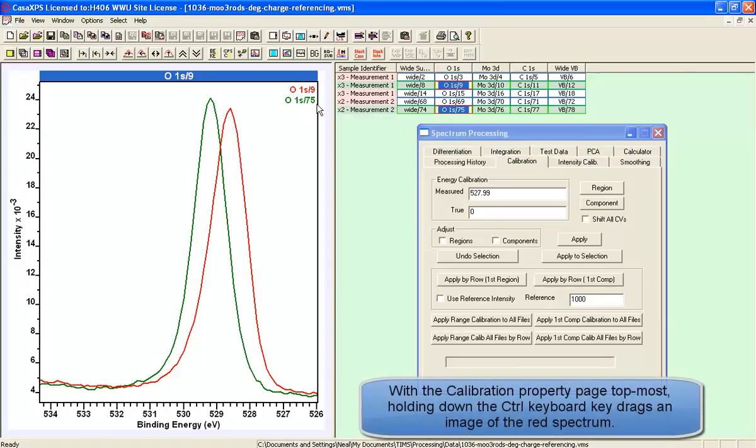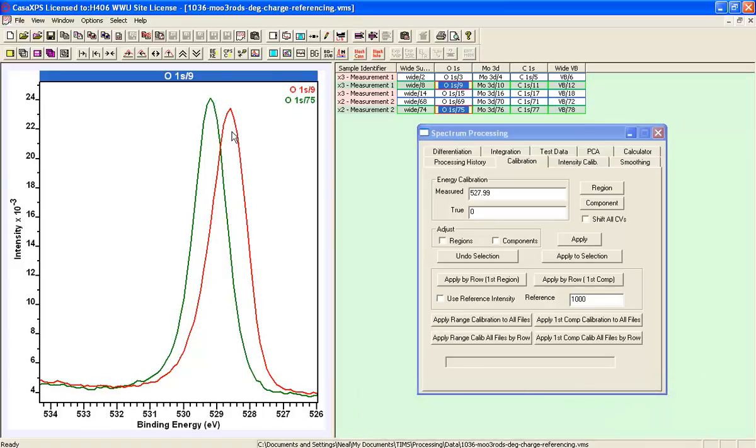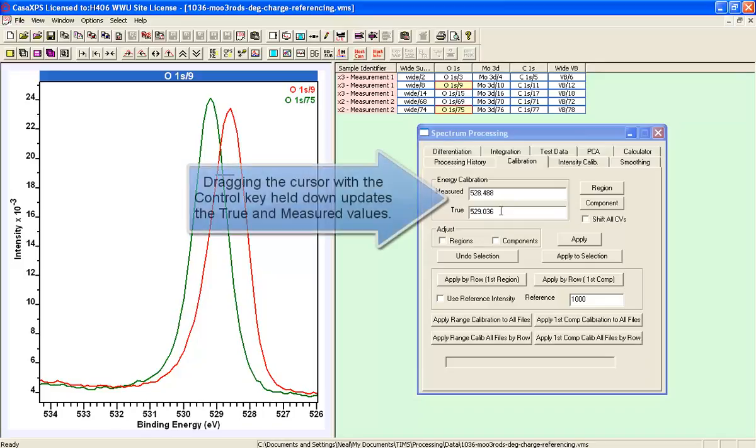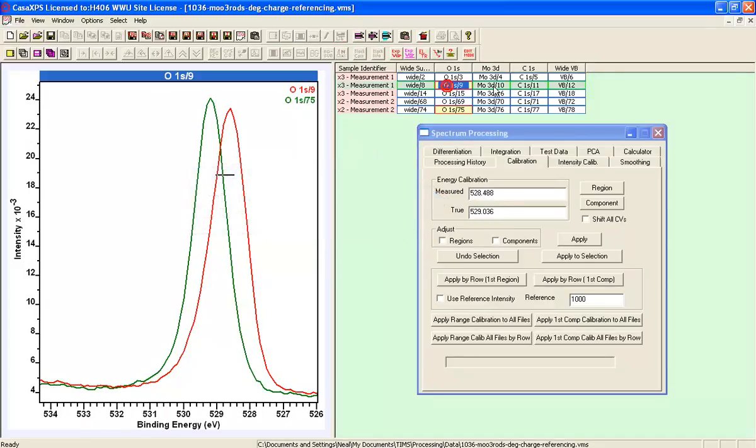Number 75 was selected second. So if I hold the control key down, because the O1s/9 was selected first, it is the active spectrum that is going to be acted on by the spectrum processing dialog window, and if I hold the control key down I can visualize a movement, and it will update the display showing me the measured and the true values taken from that movement based on the cursor, and that's given me an offset here, and so the offset that I've just calculated should apply to all of these in this row because these are all measured at the same time.